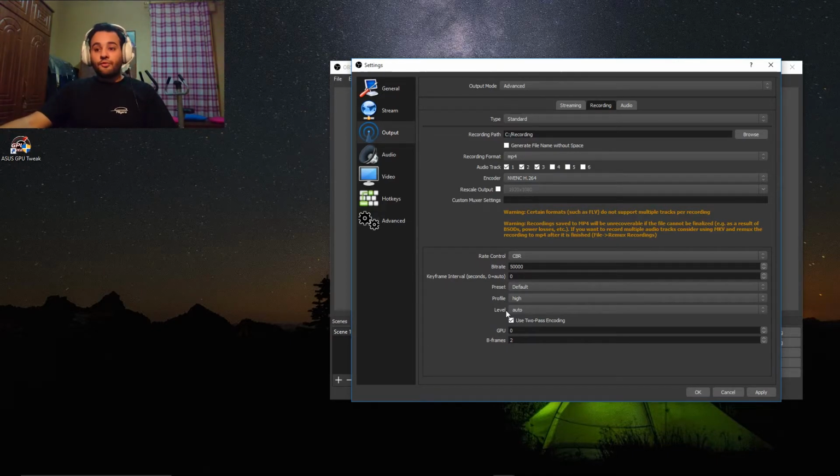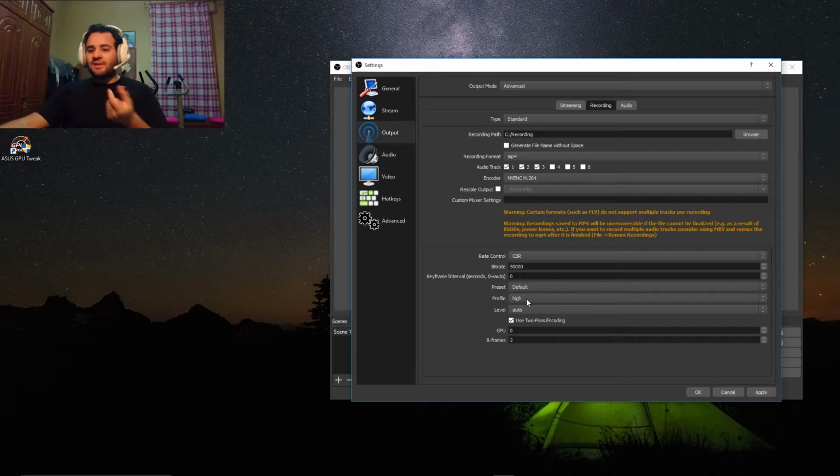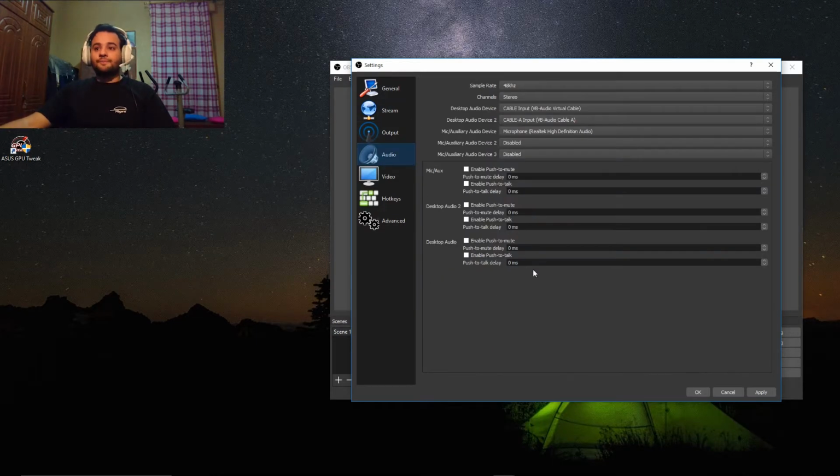Preset, default. Profile, you go on high, because we are recording at high definition. If you are not recording at high definition, you can go on main. So it does not really impact your recording, but it adds something. Level auto, use 2-pass encoding. GPU 0, B-frames 2. Next one, we have the audio.